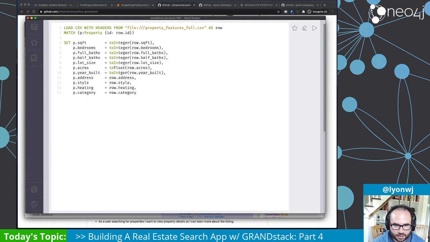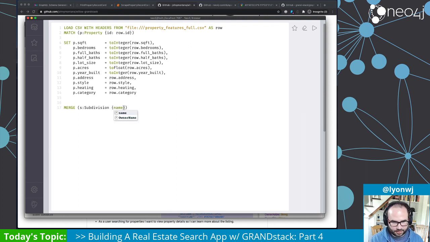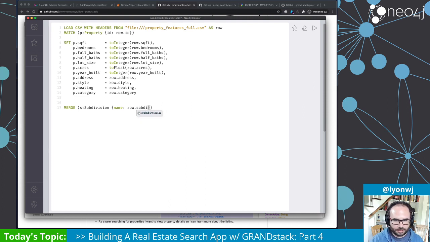Press escape just to get a little bigger view there. Okay, so I think that's good. Maybe give that a little spot check to make sure I didn't spell anything wrong. Yeah, it looks fine. So that's good for the property values that we want to set from the CSV file. But we also need to pull out the neighborhood and subdivision. So for that, we're going to merge on subdivision. Subdivision is going to have a single property, I guess, that's going to be name: row.sub.